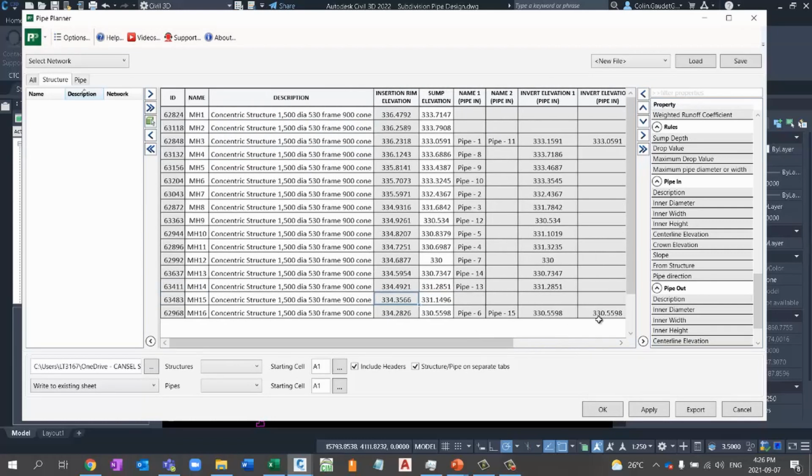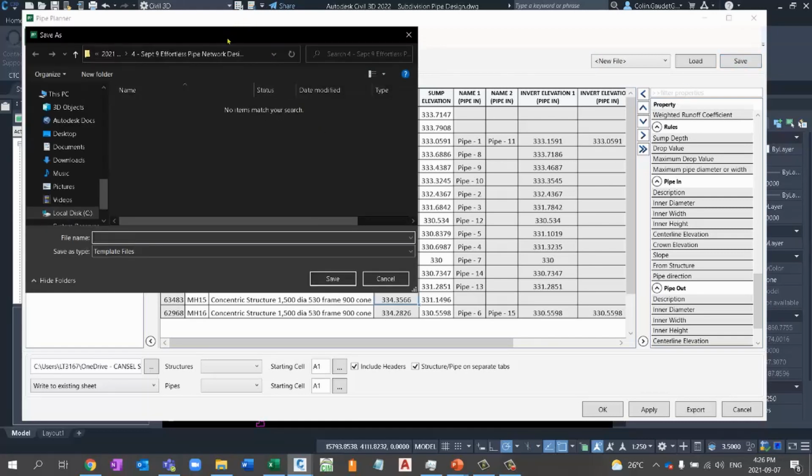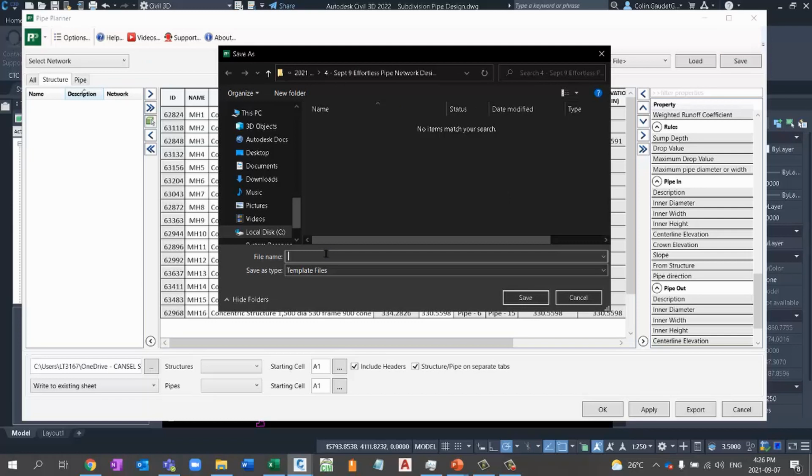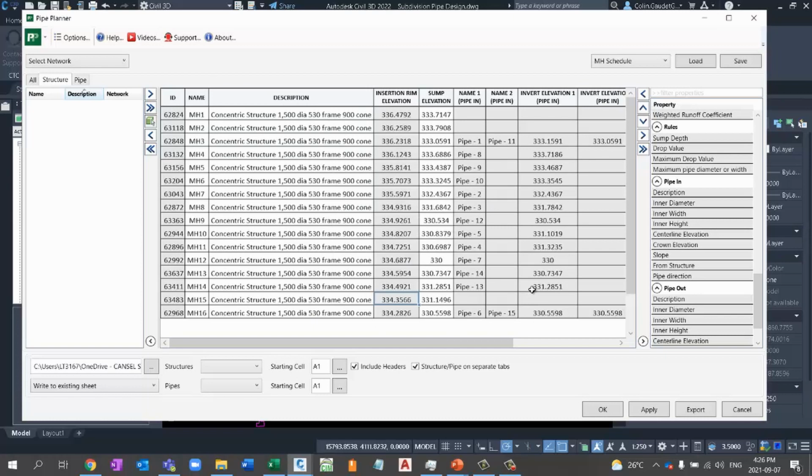Now, this may be a little bit daunting to look at all of the different types of information, but if we take the time to create something the first time around, we can actually save out a template of this up at the top. So what this will do is save out a template file for Pipe Planner, and I can call this a manhole schedule so that I'm able to load that back in later on. And you can see it's accessible right here. And then I'd get the same columns that I can mess around with.